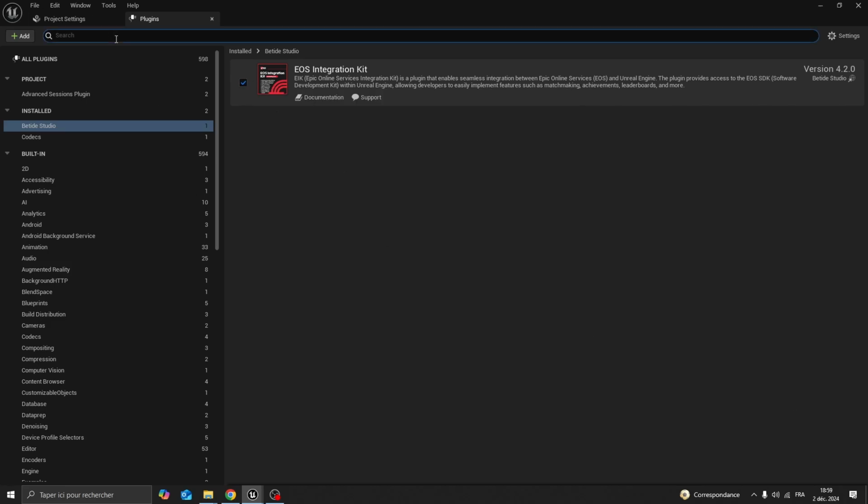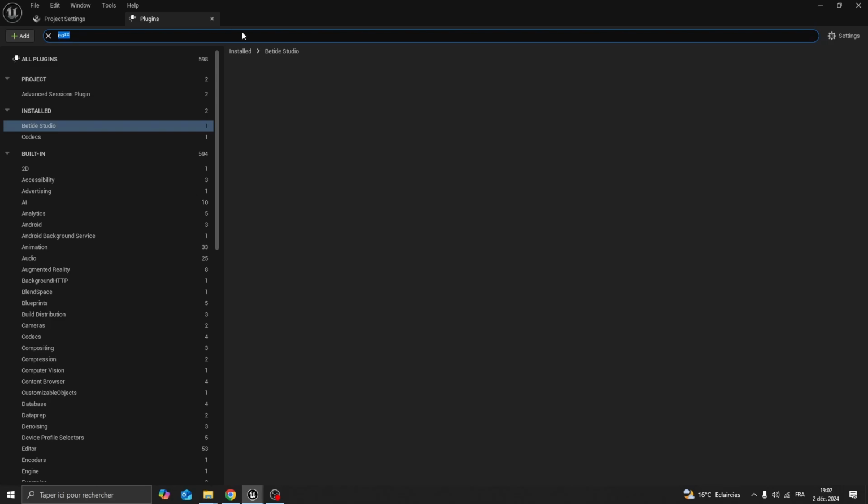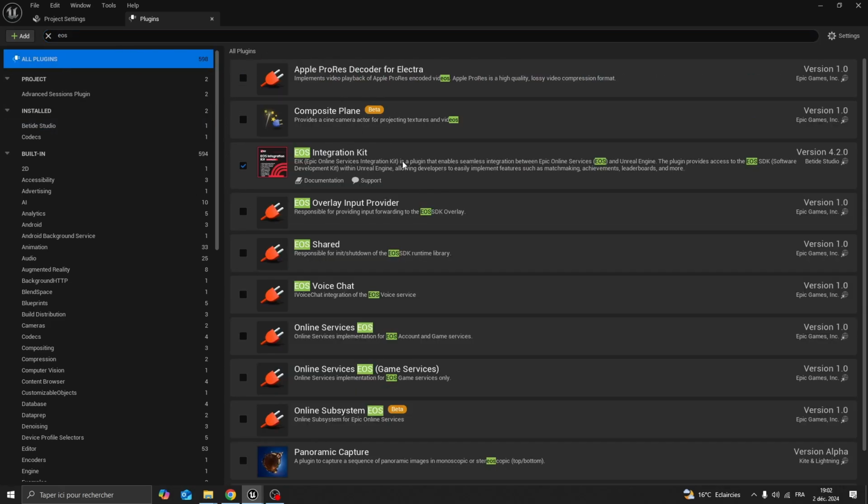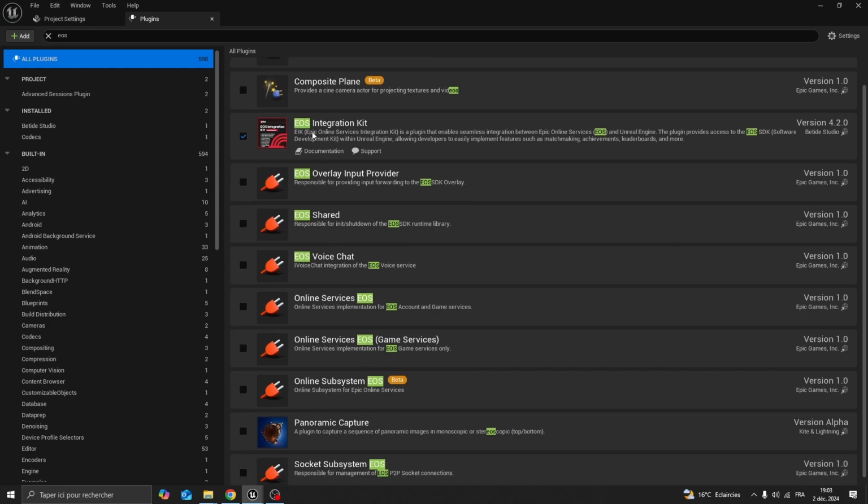Beware, guys, that here you will need to disable some plugins that are enabled by default by Unreal Engine. So you type EOS and select all plugins. Here you should see EOS shared, EOS overlay, EOS voice chat, whatever, guys. You need to disable all of these plugins and only keep the EOS integration kit plugin that we just downloaded. Okay, guys. So that's for the plugin.